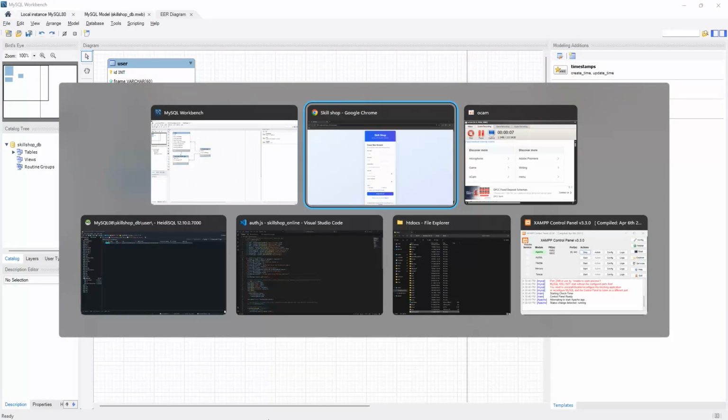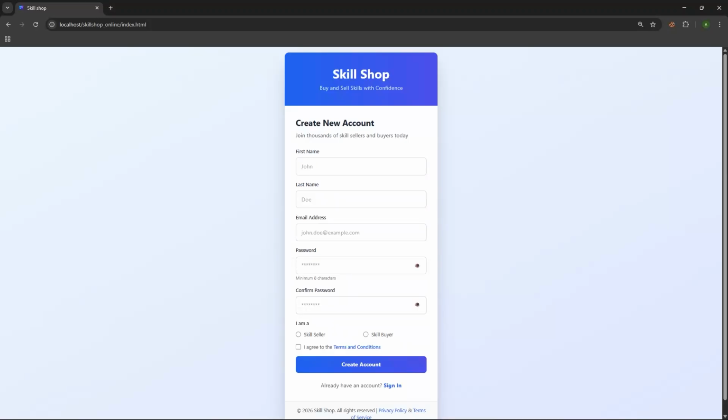Today I am going to show you how to program the user sign up process including input validation. First let's see the output and I'll explain the code.